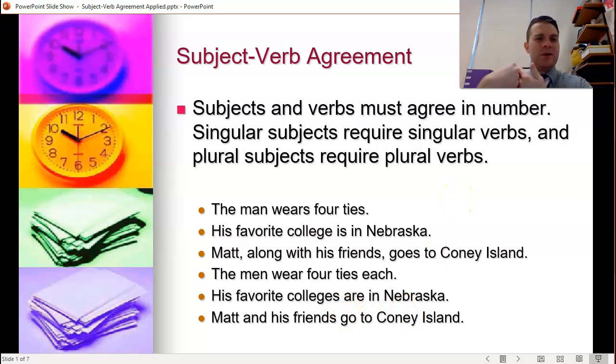I know that rule is more on the simpler side. This is the rule that we tend to get right when we speak most of the time, but there are some little kind of sub-rules that go along with subject-verb agreement that we'll want to cover today too.